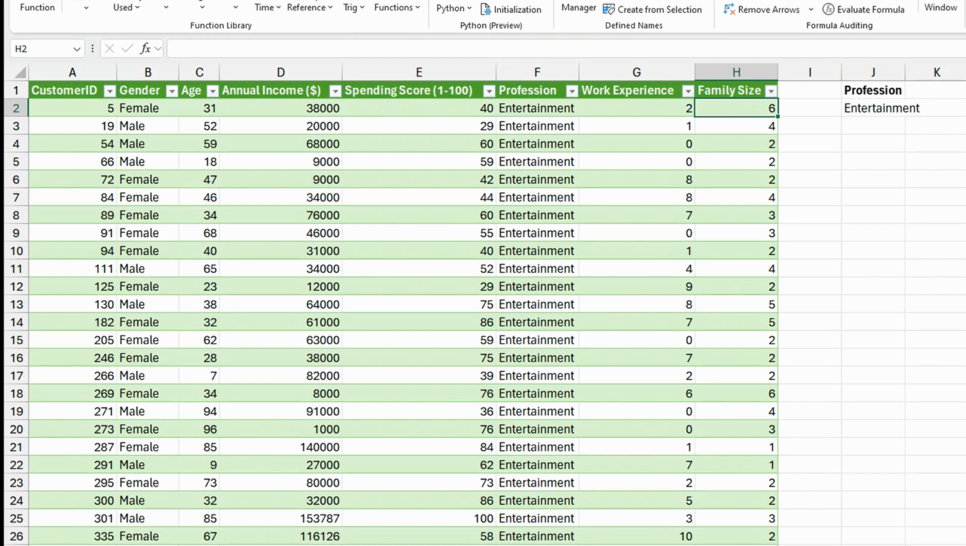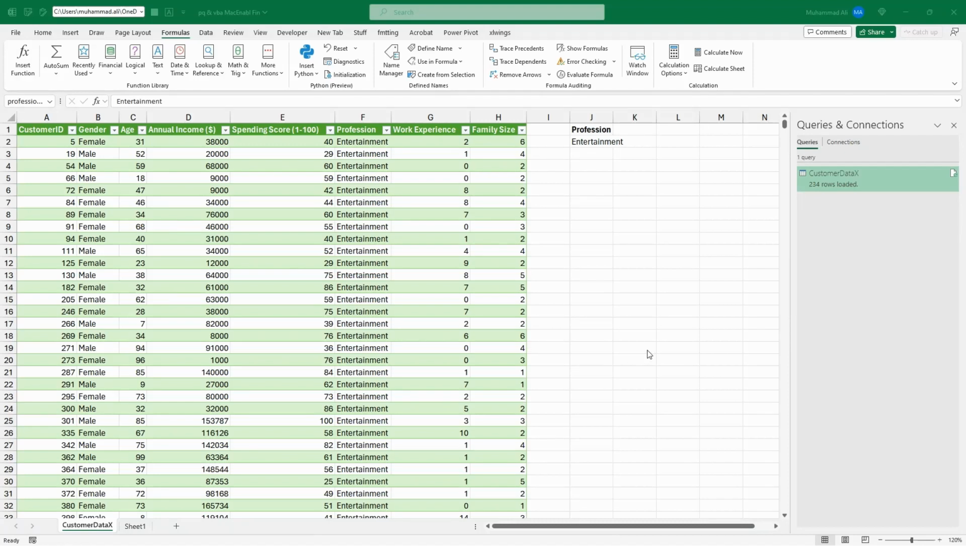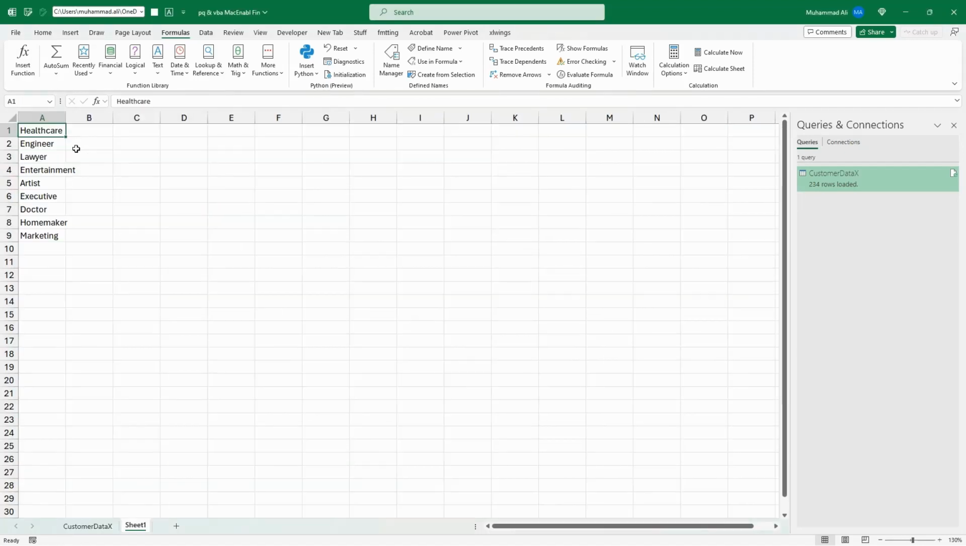But we are not stopping here. We are taking it 2 steps further. So let's add a data validation drop-down list for seamless profession selection, because right now you don't have the list anywhere. You will have to do it manually. So let's do that. I have already copied the professions in column A of sheet 1. So it's just the name of all the professions.